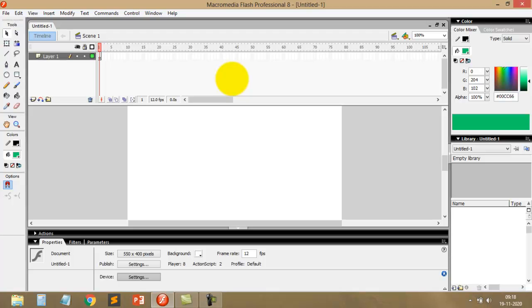We can see cartoon animation on TV and all. That's all done by this animation. So we are going to learn this animation in Flash 8 by using Flash 8. Later on, if you want this software, I can give you.